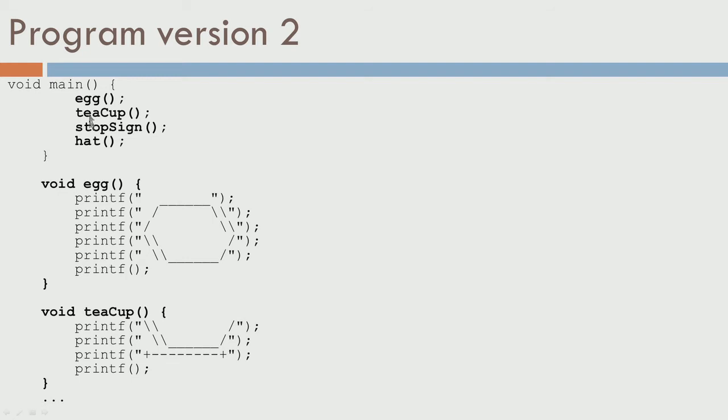This is slightly better. What you have is from the main program the intent is clear. You want to do draw egg, draw teacup, draw stop sign and draw hat, but the functions are themselves still ugly. You have only the series of printf statements, right. So, this is one level of decomposition. From something which is just a sequence of printf statements, you have 4 function calls. The main program is clear, or the main method is clear, but the internal functions are still a bit ugly. So, now let us see whether we can decompose the problem a little further.